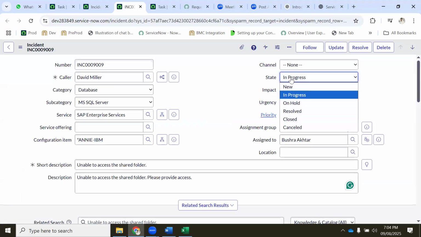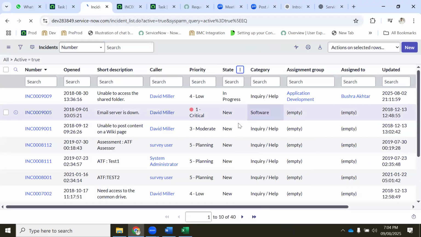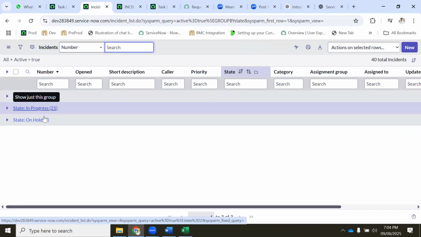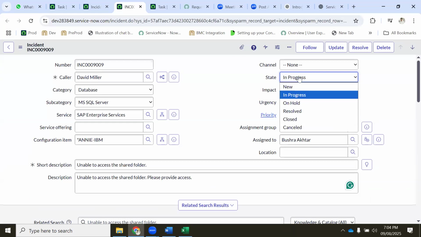Whenever somebody creates a ticket, the ticket will be in new state, correct? Always. Where we can see, you see here, state, multiple. If I group by, one is new, 12 tickets are there, work in progress 25 tickets are there, 7 tickets are on hold. So please concentrate. New is nothing but whenever you created a ticket and it went to application team, they didn't start working on it. The ticket went to their queue and it is just lying there. They didn't take any action, which is called new state.